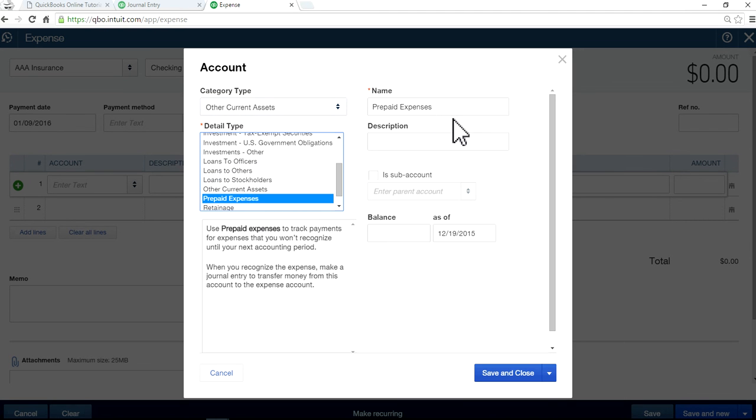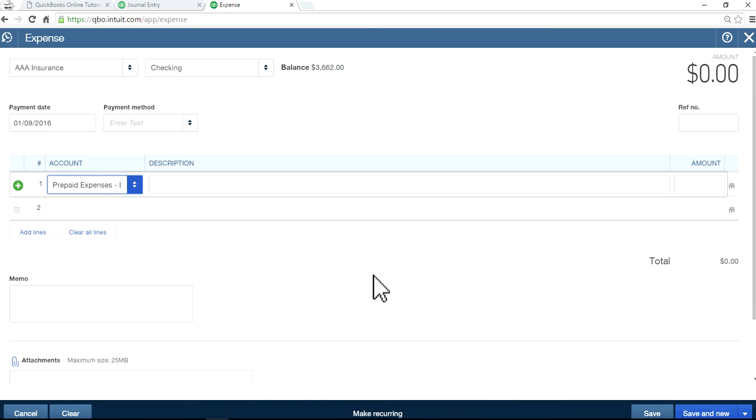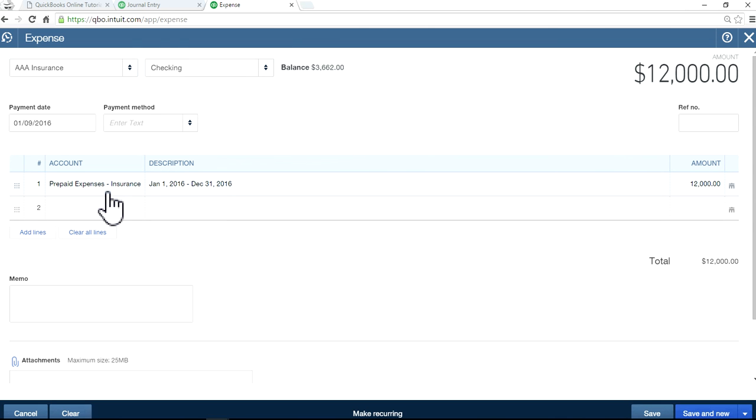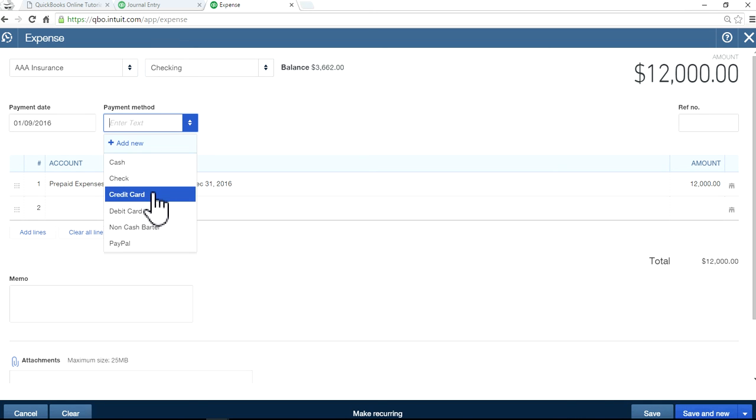Prepaid expenses. Let's say this one is for insurance. Okay, let's say this is from January 1, 2016 through December 31st, 2016 coverage. And let's say the amount is 12,000. So it goes through prepaid expense. It will show up in your balance sheet as a current asset. And let's say you use a debit card.